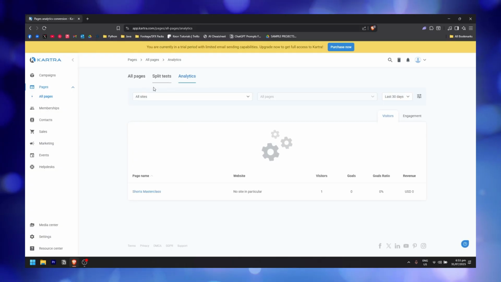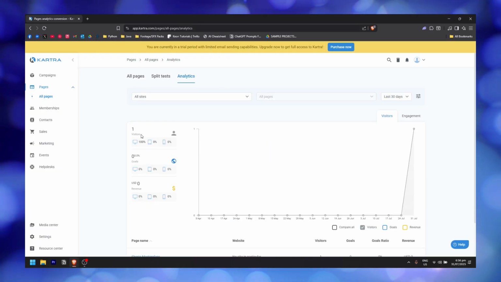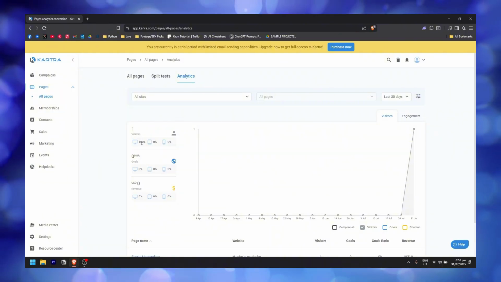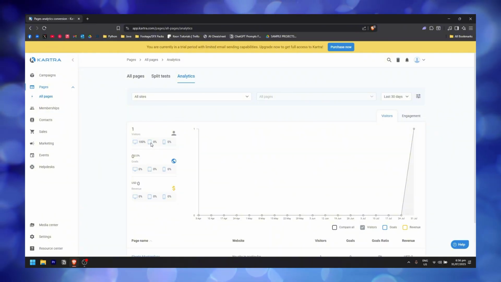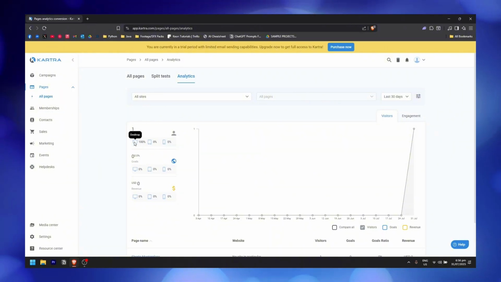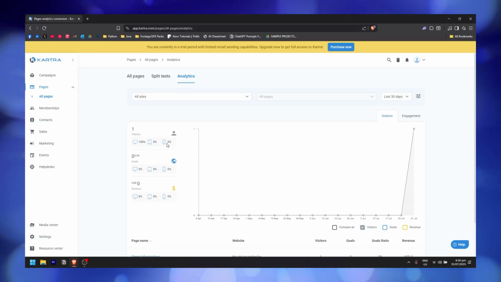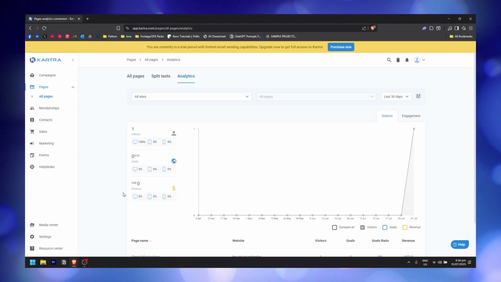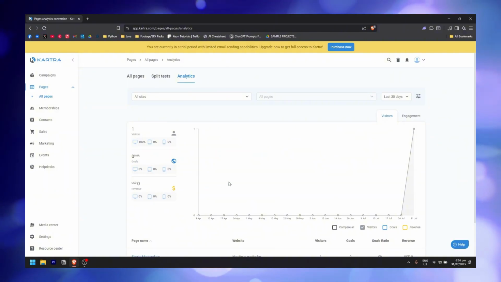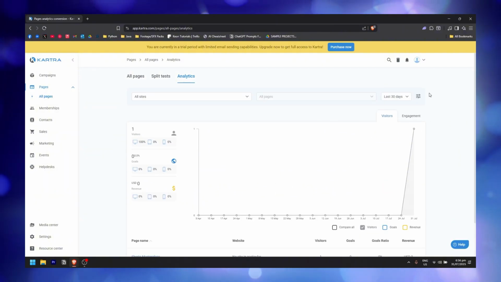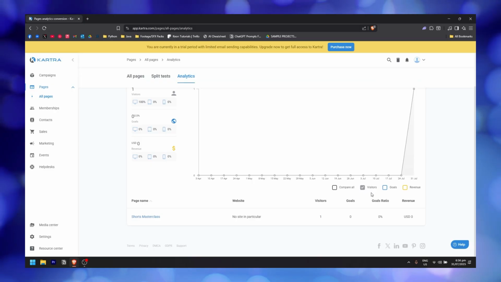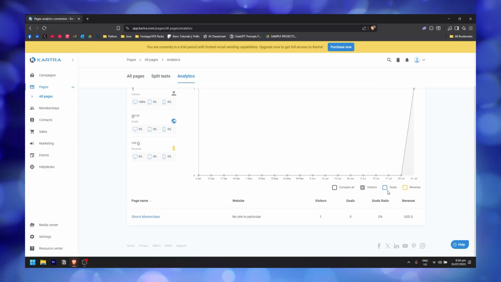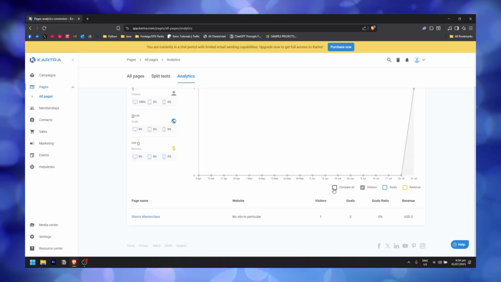And next is the analytics part right here. So you could check out all the visitors. It will even show you who checked it out on tablet, who checked it out on desktop, or even on mobile. And you could also set goals, and also you can check out your revenue right there. And there's also a graph that you could see and also filter it out by visitors, goals, revenue, or basically all of it right here.